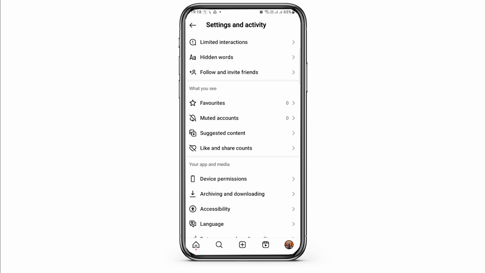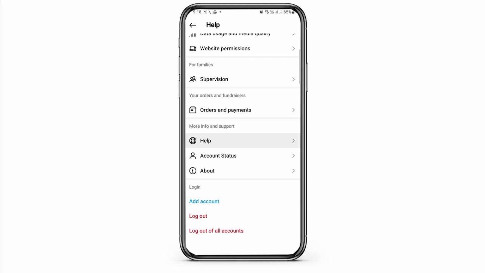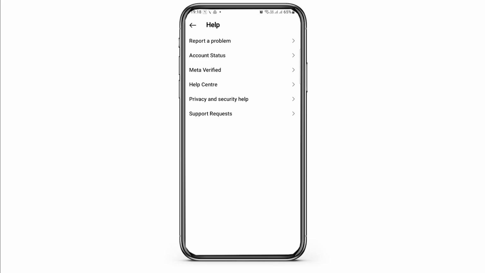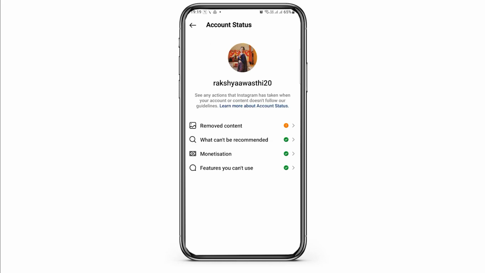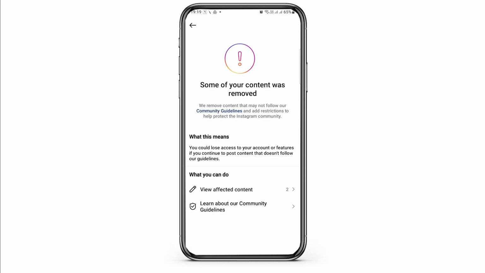Now after you see an interface like this, you have to scroll down until you find the option of help. After you tap on the option of help, now you have to go to the option of account status here. And after you go to the option of account status, you can go to the option of removed content. And after you tap on the option of removed content, now you have to go to the option of view the affected content.